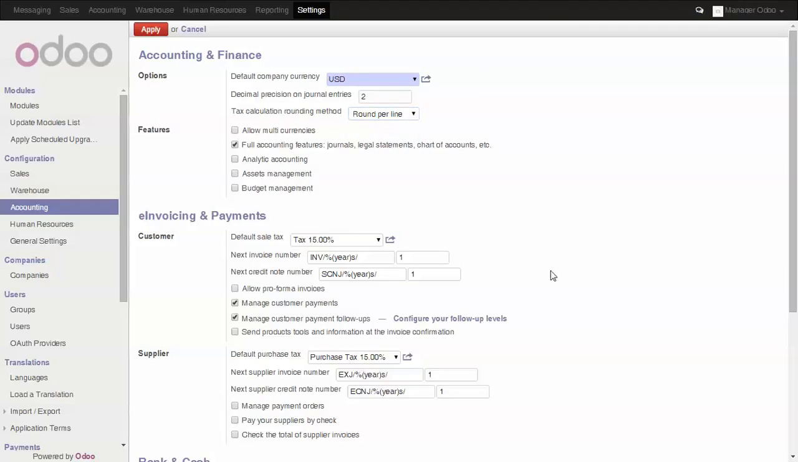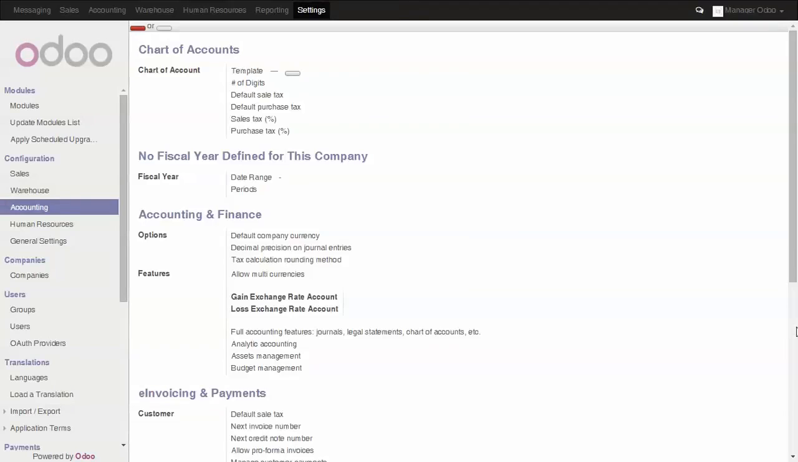Now let's take the Check the Total of Supplier Invoices option and click Apply. And with this option, a new field will be added to the supplier invoice, namely the verification total field. When you have an invoice with a lot of lines, this option will allow you to check the invoice total on validation of the invoice.